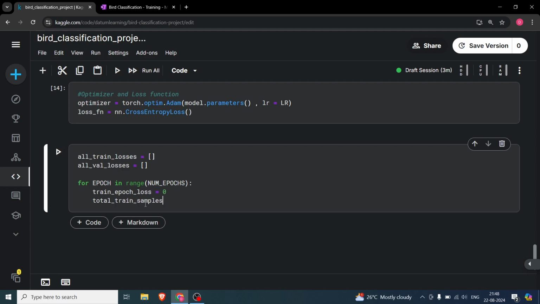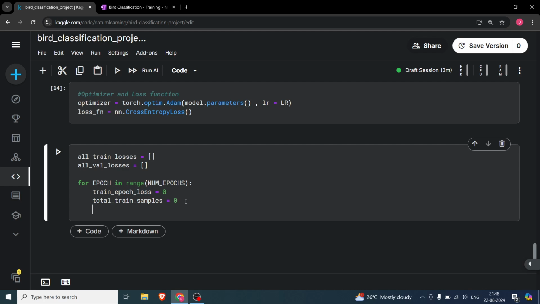We also need total train samples, because we need to see how many samples we have got. Otherwise we'll not be able to take the average of this. After that we also need a variable to see how many of our predictions were correct, so total train correct. This will keep track of all the correct classifications, this will keep track of all the samples, and this will keep track of the losses per epoch.